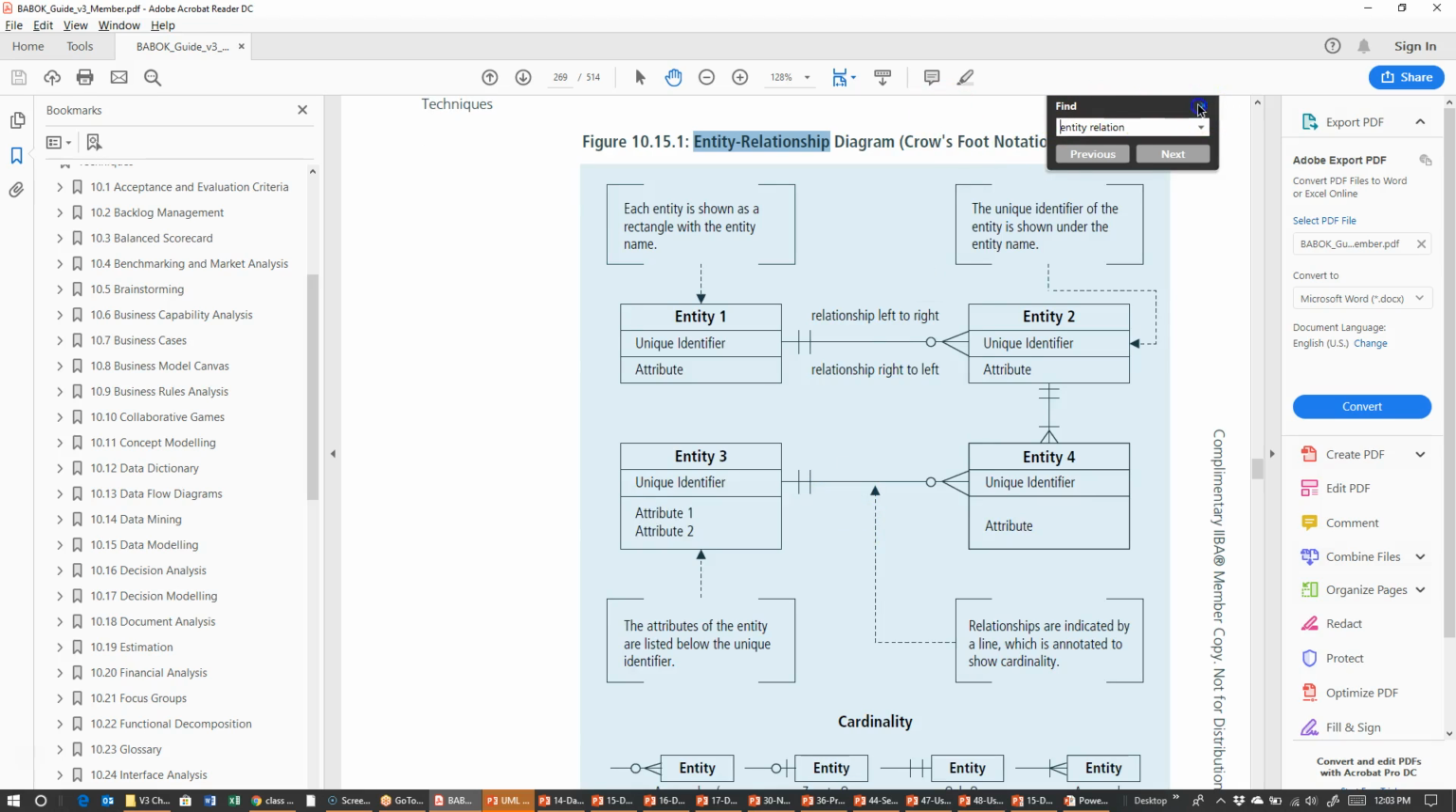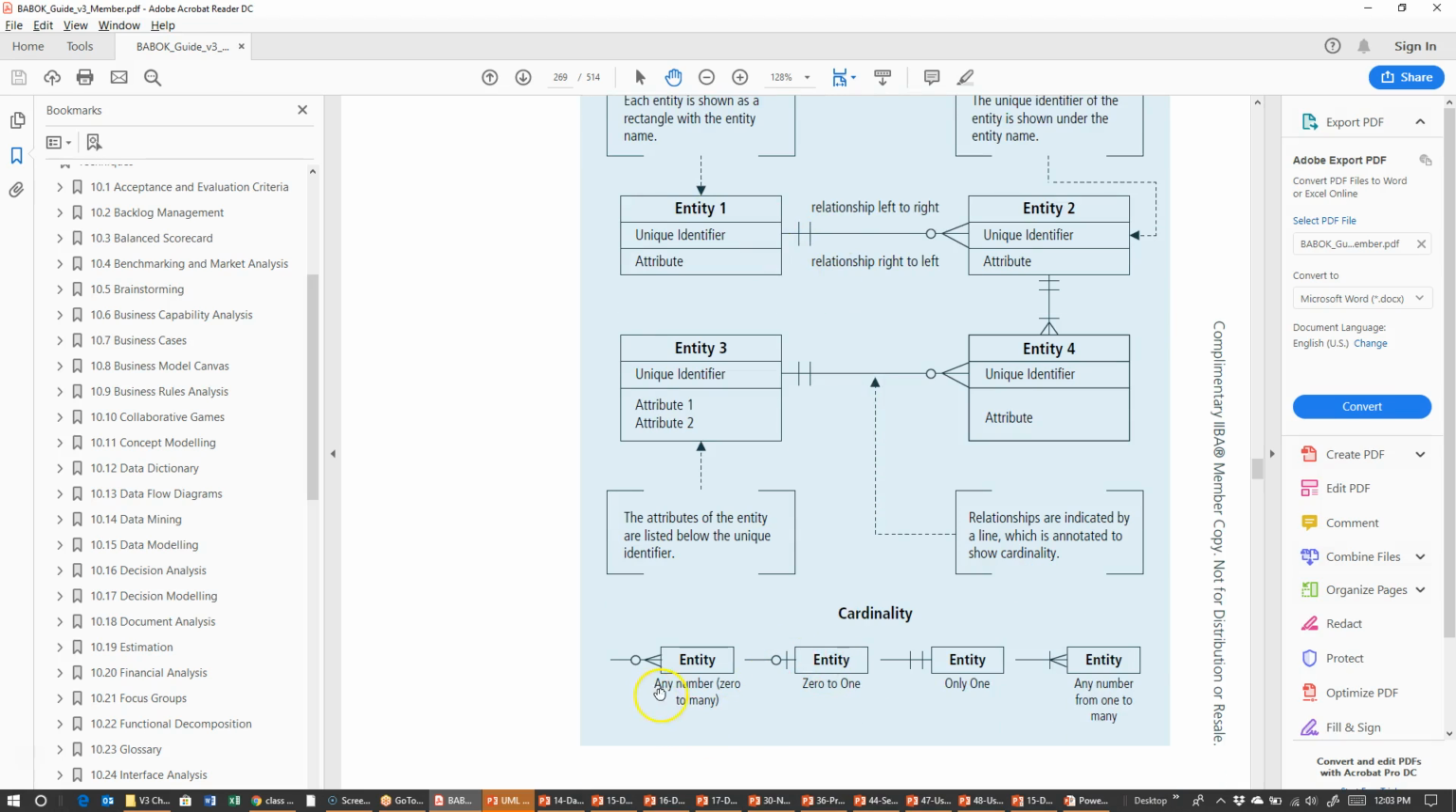Crow's foot notation is what I use. This is what I use. So this is where you can see any number 0 to many, 0 to many, 0 to 1, only 1, any number from 1 to many.